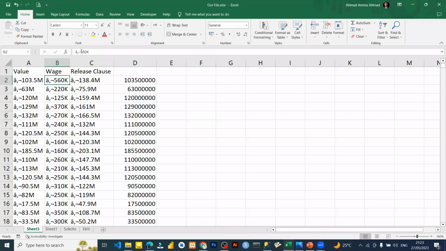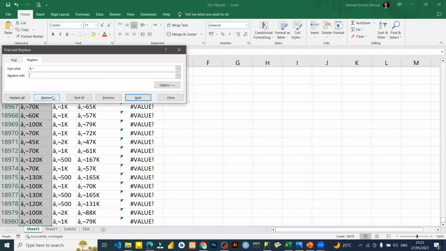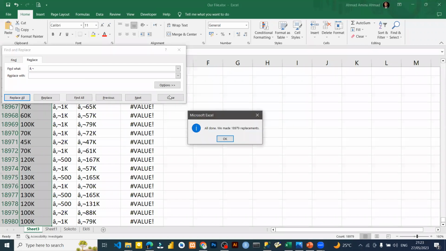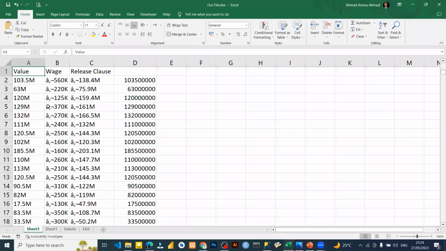I'm going to get rid of this A. Let me copy it first. Okay, let me just replace the A like I did yesterday. So I'll paste this and just replace it like this. In this case, we have almost 18,900 records.